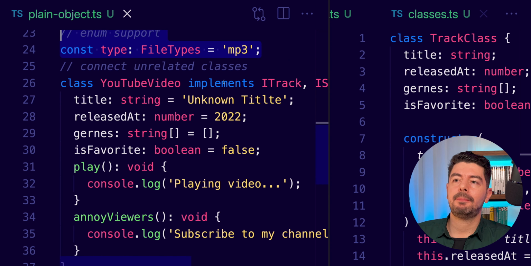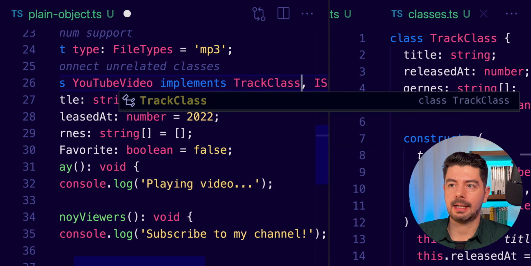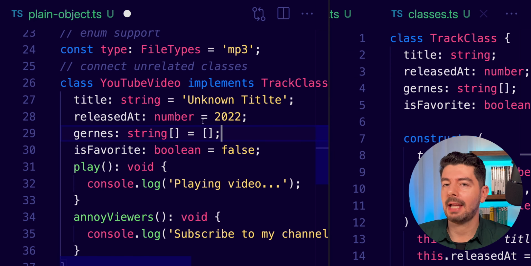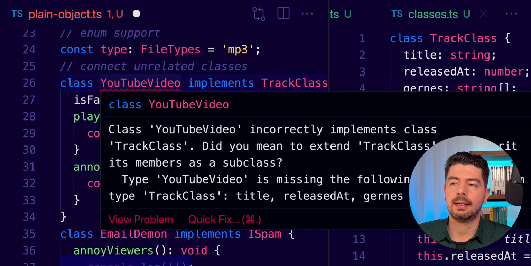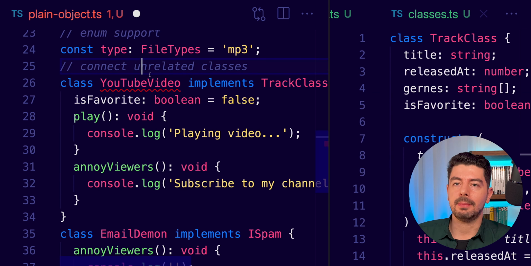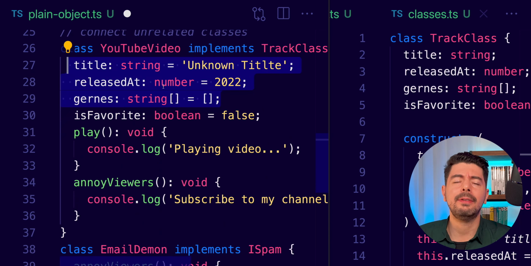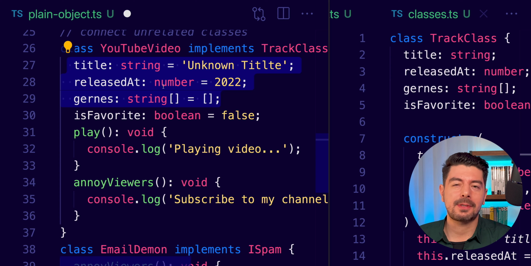Can classes be used to implement them as interfaces? For example, if I say that I want to implement a track class, well, the answer is yes. In TypeScript, it is possible. And if I remove my properties, you will see here that the YouTube video is not implementing the track class correctly. So let me put them back. That's another usage of the class. I would not really recommend you to use them in this way. I would prefer to use an interface instead, but TypeScript allows this.